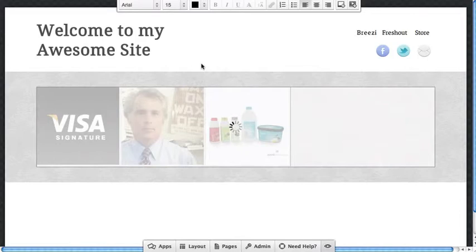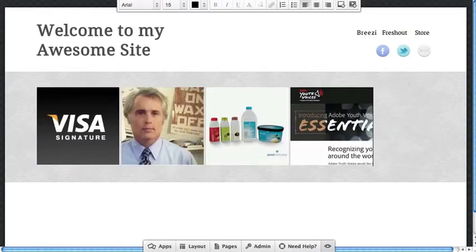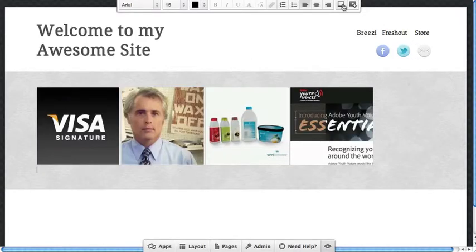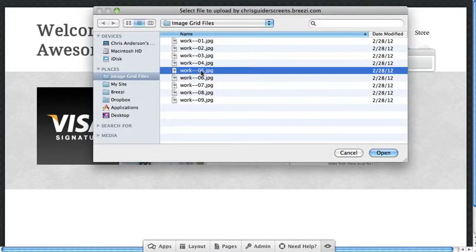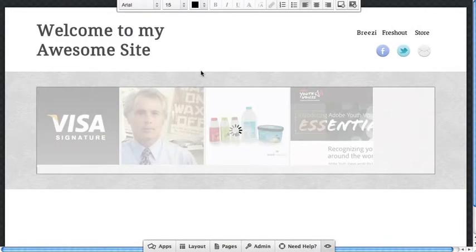Once you get to the end of a row, let's say you want to have four images, you can hit your return or enter key just to jump down to the next line and then continue adding your images.